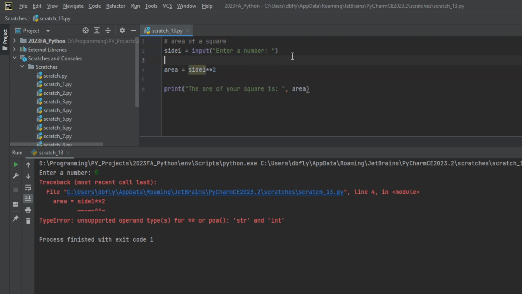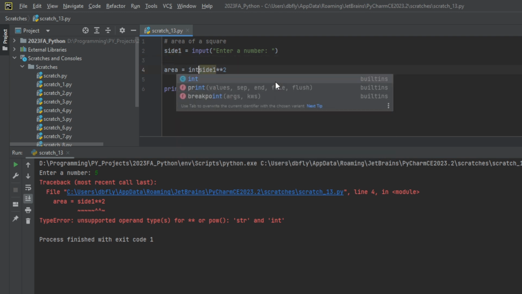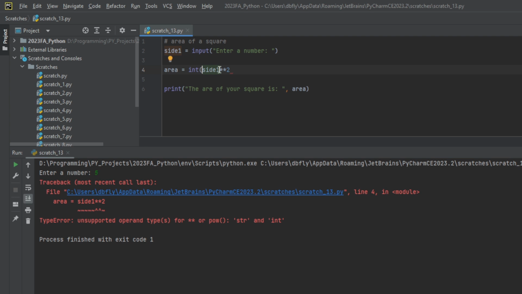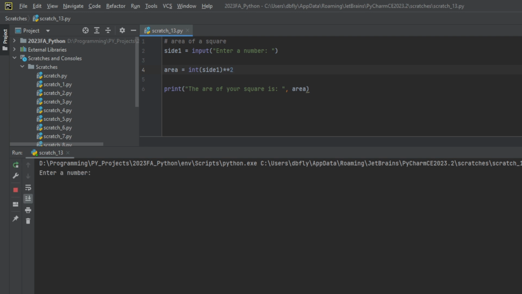We can allow it to be taken in as a string, and then do int side 1 to the power 2, and this should work. Let's see. We enter 5. Yeah, okay. So now it sees it as an integer rather than a string. And you'll probably get these errors a lot, and now hopefully you'll be able to figure out what the errors are. But this did it correctly.